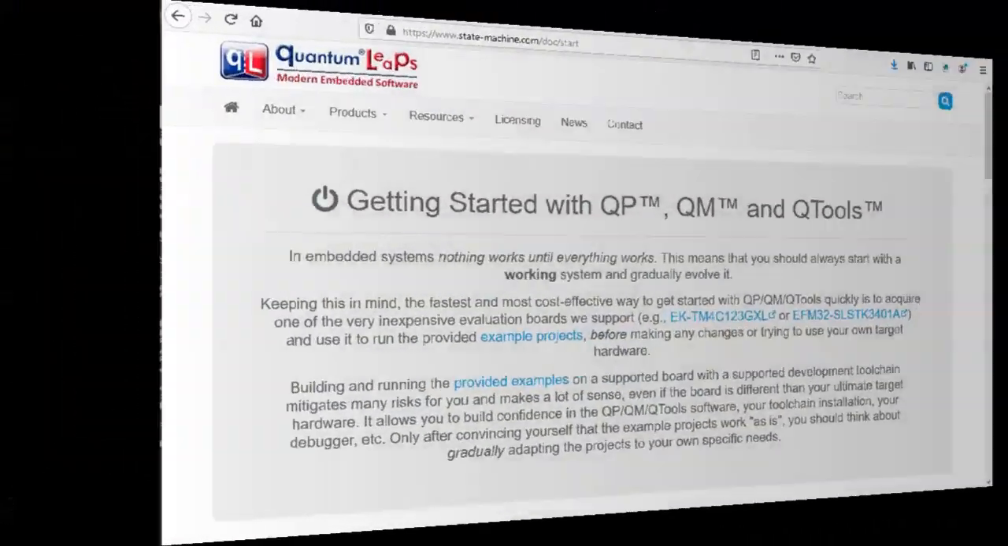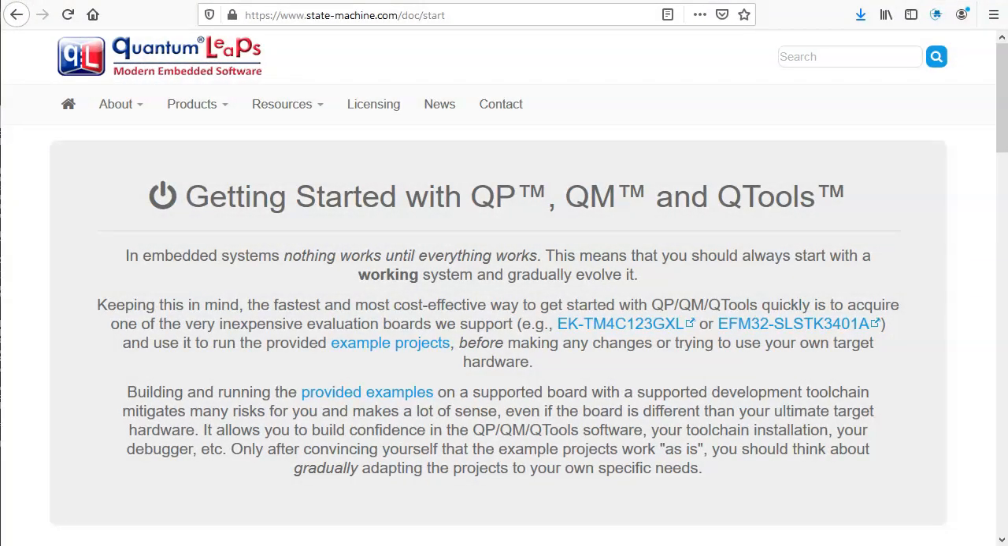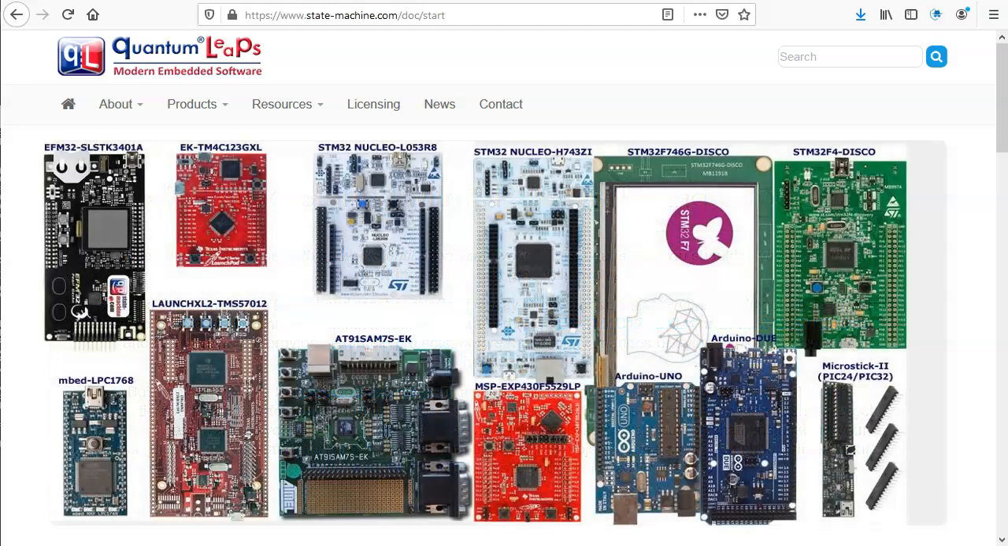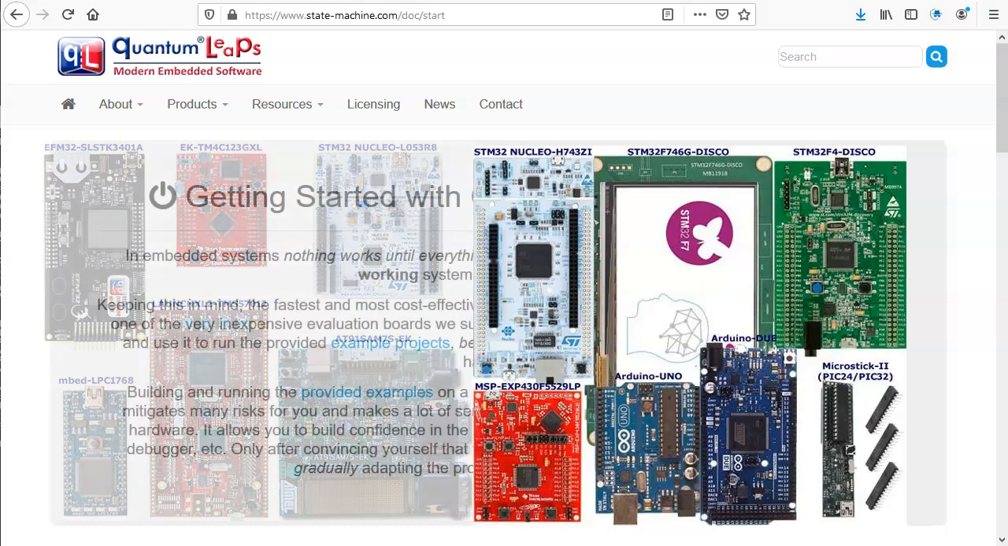This concludes this quick tour of QP and the accompanying suite of host-based tools. To get started with QP quickly, I'd like you to remember that in embedded systems, nothing works until everything works. This means that the easiest way is always to start with one of the working examples. It is highly recommended that you simply buy one of the very inexpensive evaluation boards we support, even if it is not exactly your final hardware, and use it to run the provided example projects before making any changes or trying to use your own target hardware.